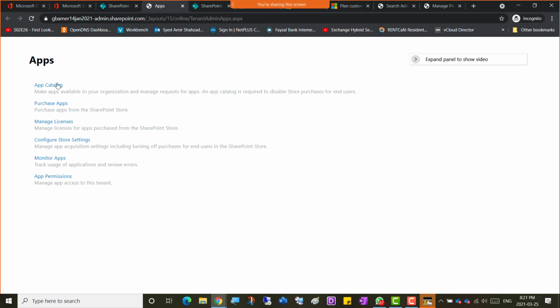So we were there on the first one, that is app catalog, and it just says that it's for collecting all the apps there and for the end users. Now the second thing is the purchase apps here. Purchase apps from the SharePoint Store. So first you create a catalog site, and then you can go for the purchase apps from the SharePoint Store. So let's click that purchase apps URL as well.